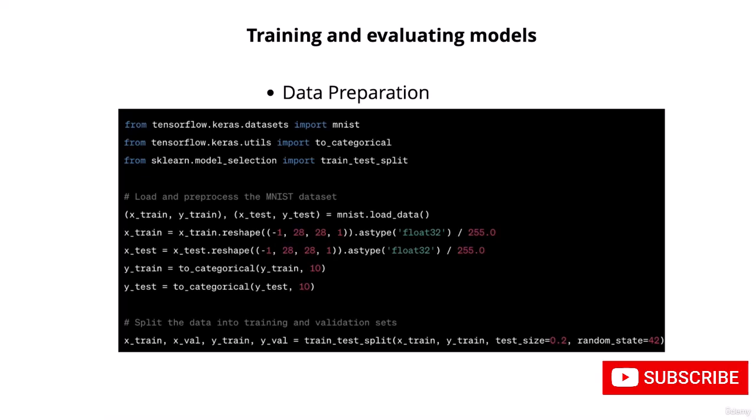Training and evaluating models. Now, training and evaluating models involve a series of steps, including preparing data, defining the models, compiling it, training with the training dataset, and evaluating its performance with validation or test data. Let's explore these 7 steps in more detail. The first step, data preparation.